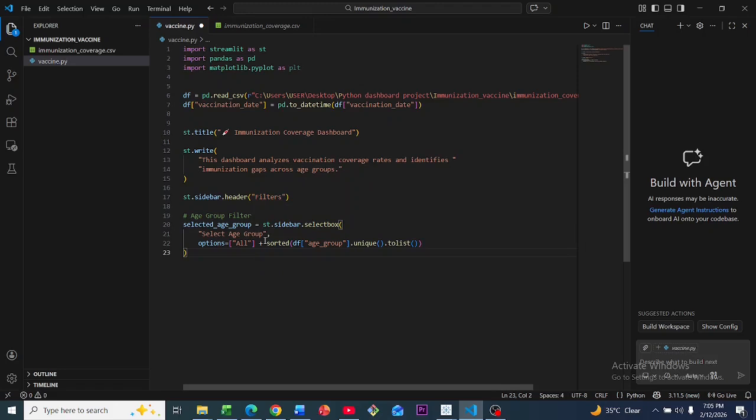Once we've done that, we're also going to add an All option. If you've watched my other videos, you always see that we add this All option, so that in case we don't want to select a particular age group, it gives us the ability to take a look at all the age groups at once. Once we've done that, we can go ahead and use our streamlit.sidebar.selectbox. We are going to pass these values in as options to the streamlit.sidebar.selectbox, and we'll save this as our selected age group.